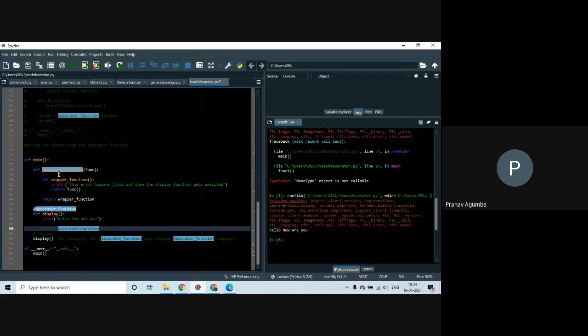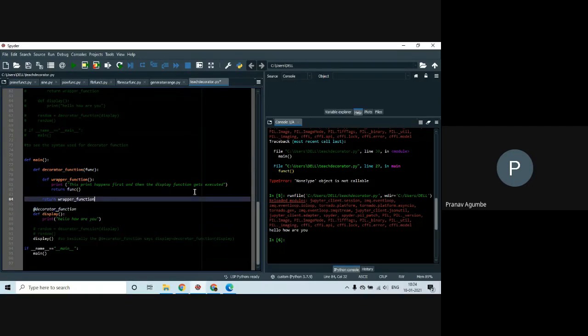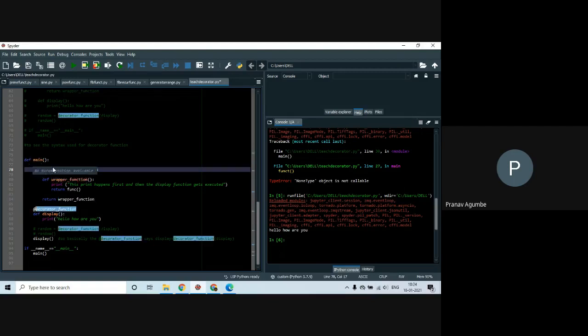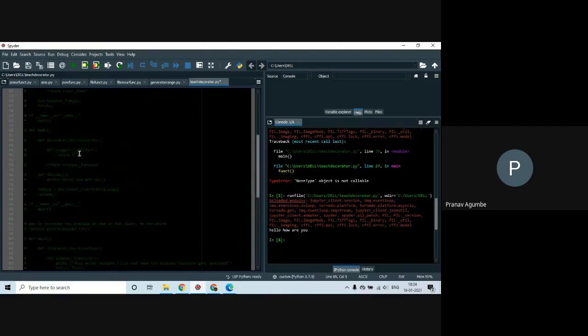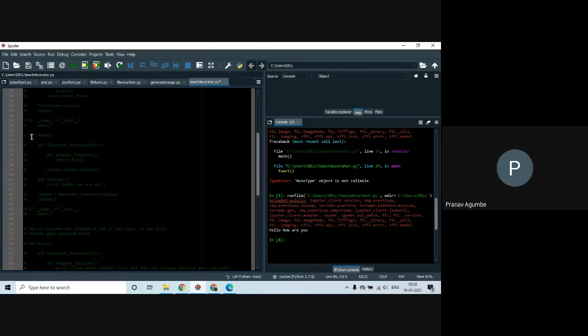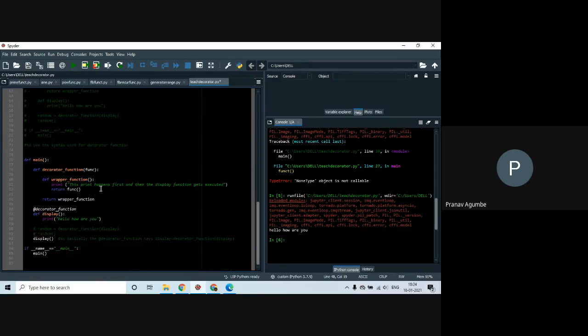So it's the same thing. Okay, let's start. Define main decorator function, define wrapper function. This print happens first, and then display function gets executed. Return wrapper function. The same thing what we had here, but I just gave an extra print function.